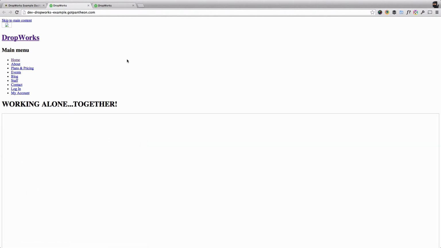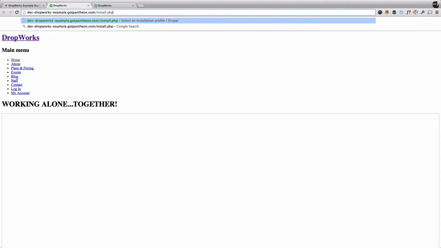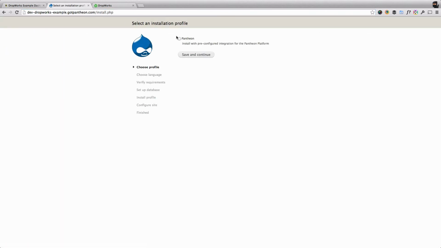And you'll notice that what we have now is just content without any theme, without any modules, without really anything. This is just a holdout in cache from our previous installation. So what we'll want to do is we'll want to go to /install.php to reinstall the site. Here we have one option and one option only for the installation profile, which is Pantheon. We'll go ahead and save and continue. Choose English as our language.